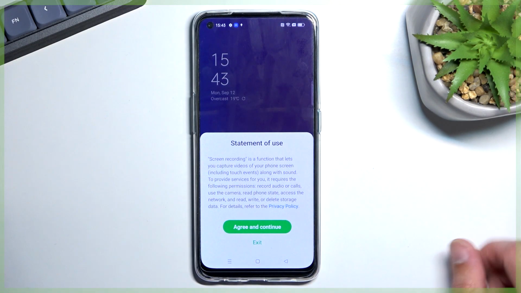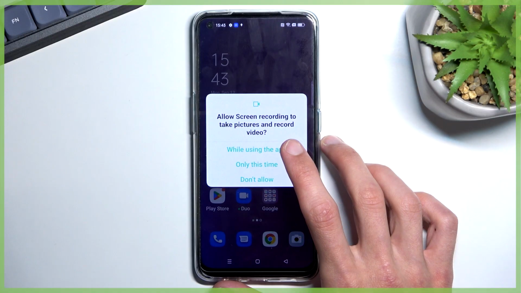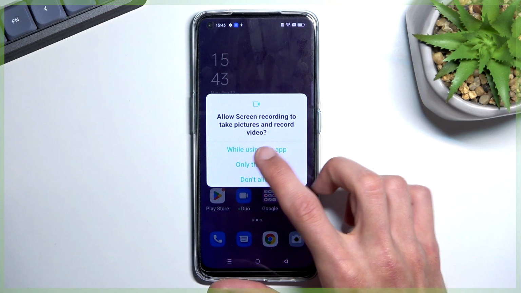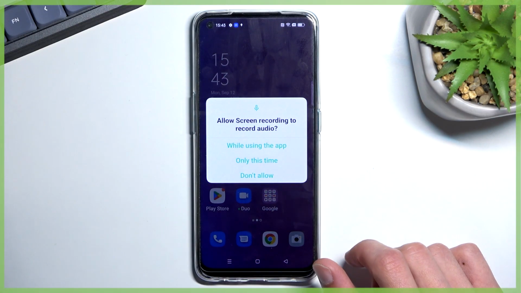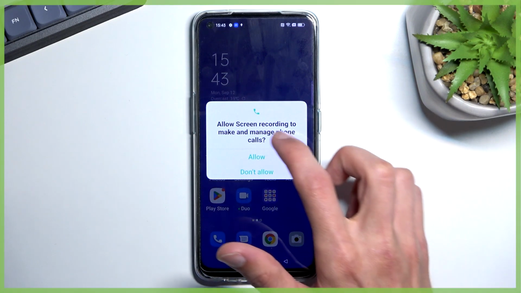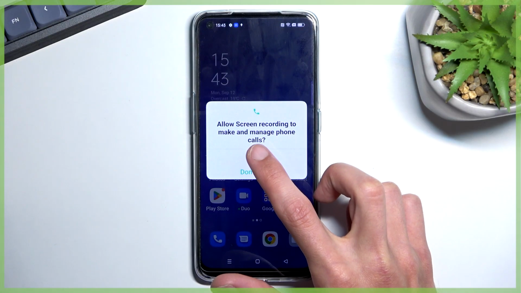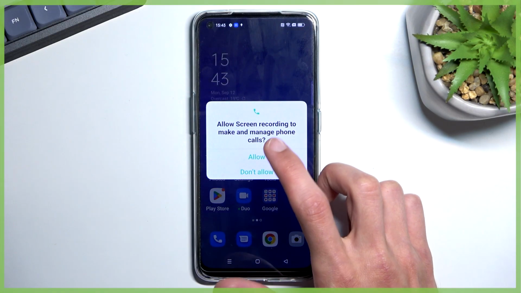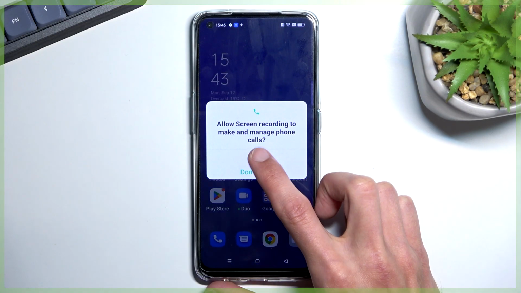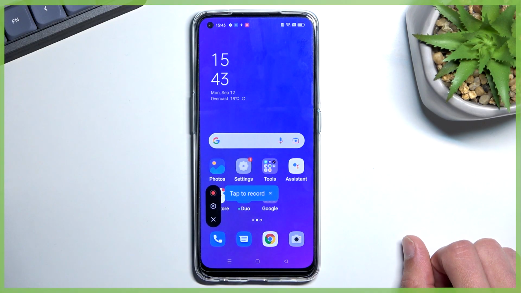Now once you have set it up, you can then tap on the toggle. It will ask us for access to whatever, so it wants screen recording, pictures, whatever, yep, allow while using app, record audio, yep, manage photos and calls. I'm pretty sure that's regarding just allowing it to access storage. And here we go, actual storage, and there we go.